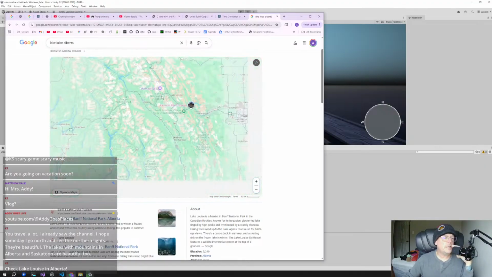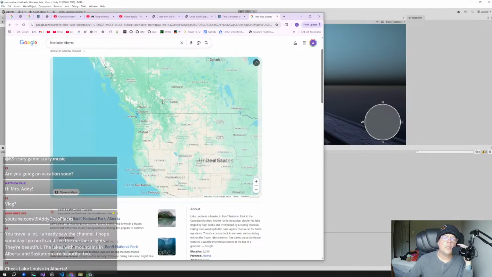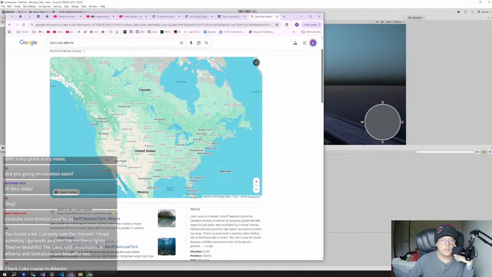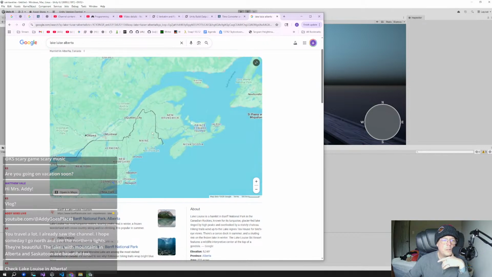So I've explored a little bit of Canada, but most of the places I've been in Canada have been on the east. Like I've been to Newfoundland, Nova Scotia, New Brunswick, PEI. My wife and I went to Montreal back in March. She really liked Quebec City. I've never been to Quebec City, but she really liked it.